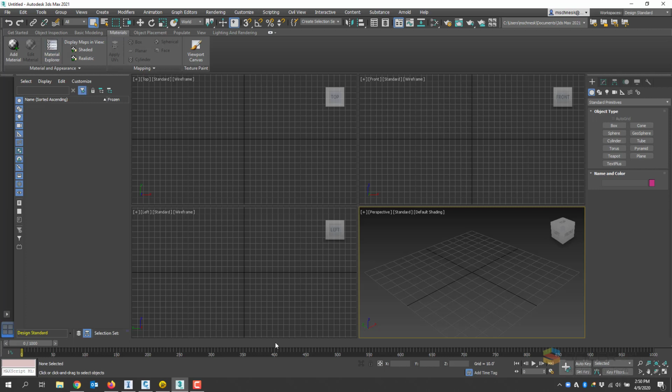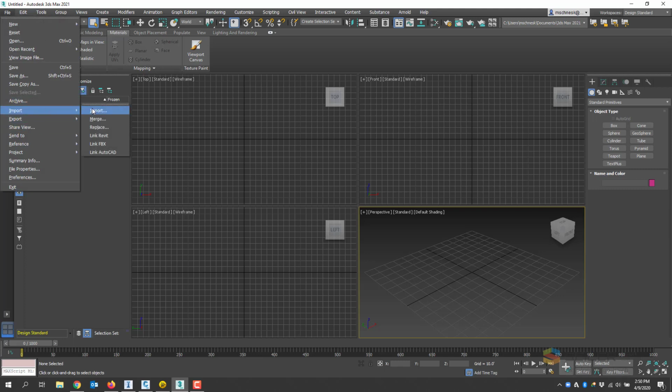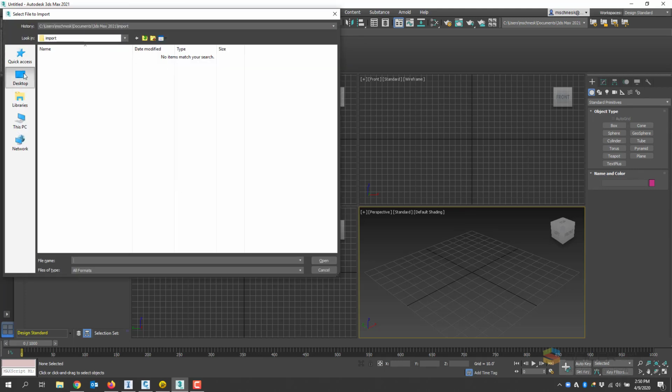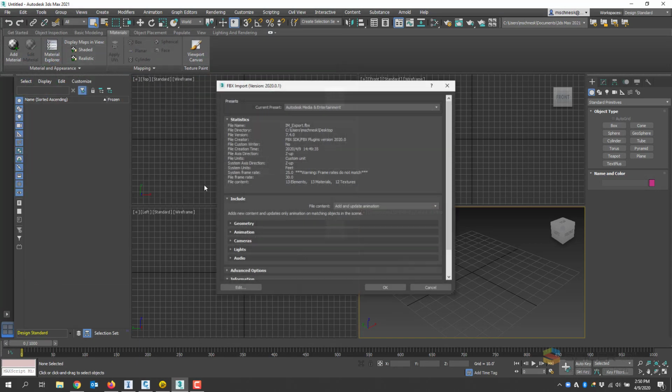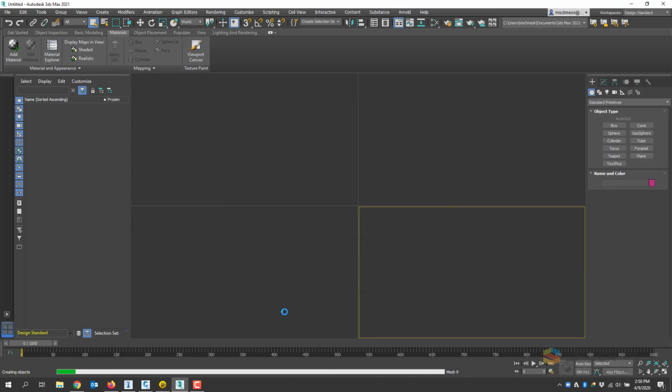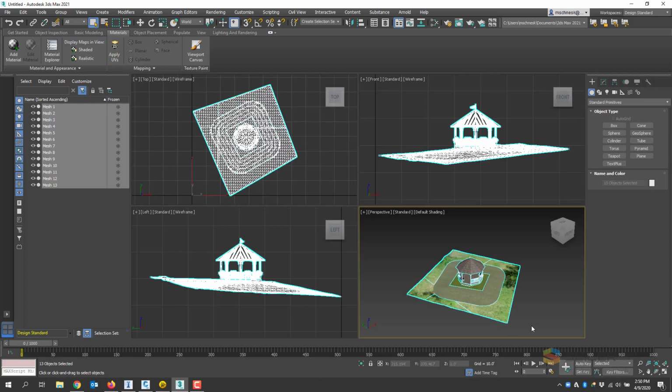So I have a brand new blank model here in 3ds Max. I'm just going to go ahead and say File, Import, and then Import again. I'm going to browse for that FBX file and double click on it. I'm going to bring it in using the defaults, Autodesk Media and Entertainment. I'm not going to change any of the defaults on this import. I'm just going to bring it straight in. And there is my model.